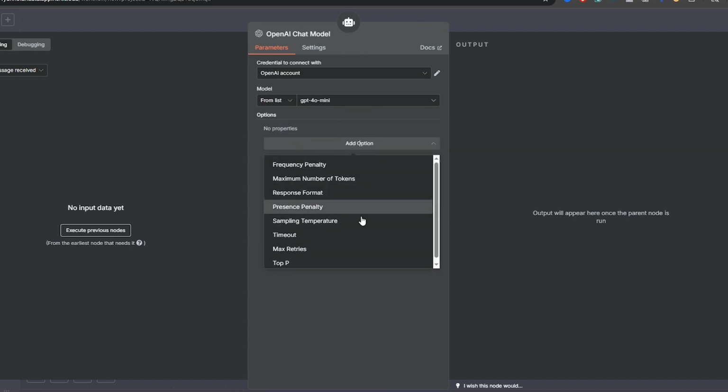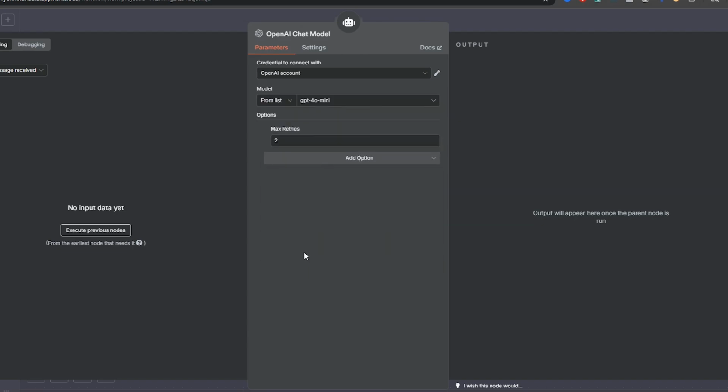Next option, what you have over here is your max retries. It tells you how many times you want to try a failed request before essentially it stops working, right? So that's your max retries.